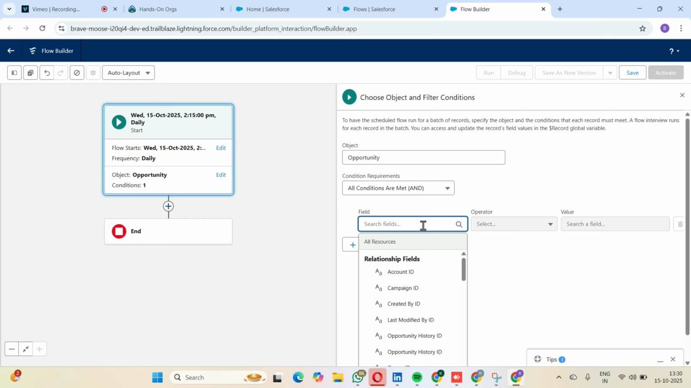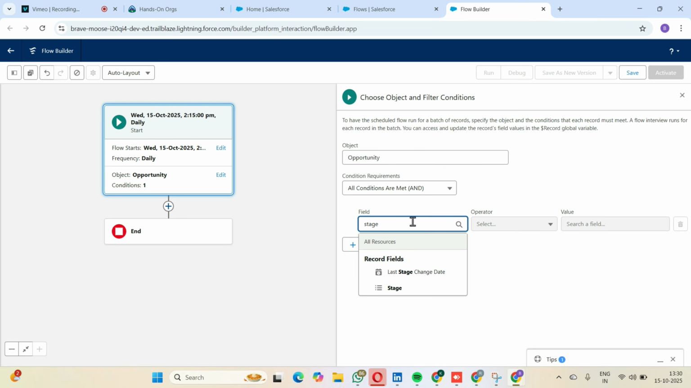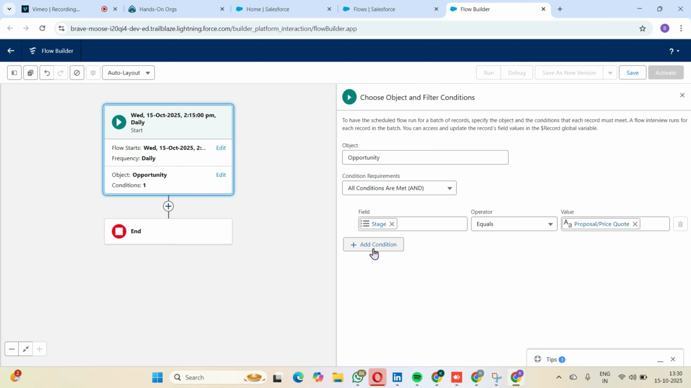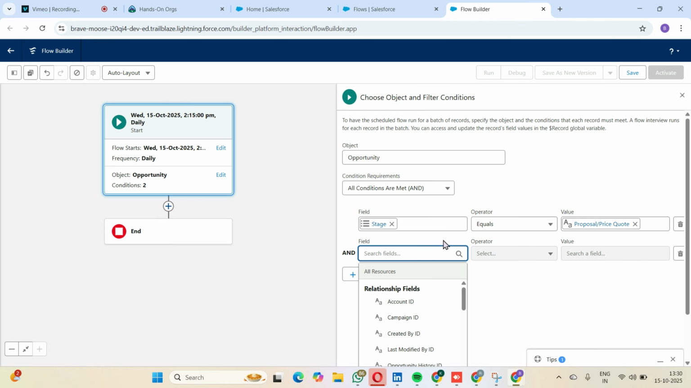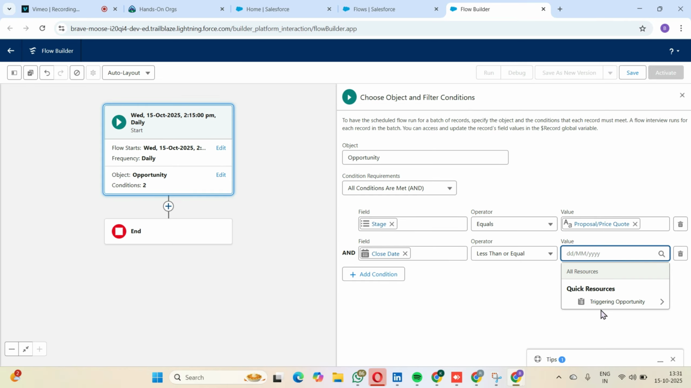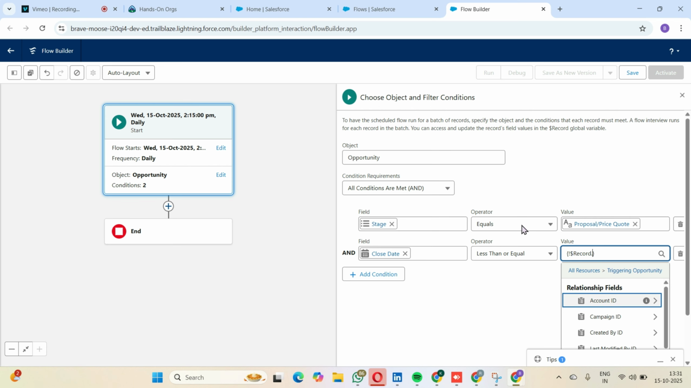Now we're going to set the conditions. What was my condition? Stage and closing date, right? So stage should be equal to proposal and price quote, and the other field was closing date. The closing date should be less than or equal to today plus 7 days. In that case we can't create it here. We can't set today plus 7, we can't get the formula here. We only get the triggering opportunity resources.